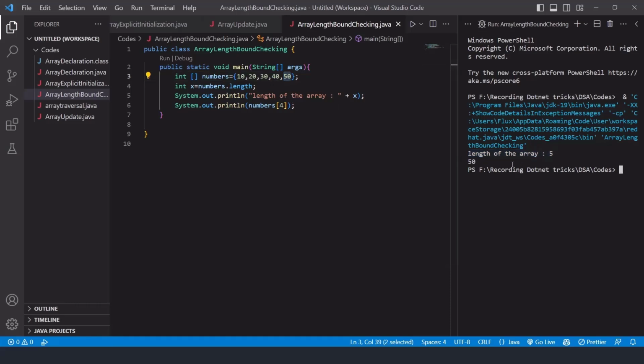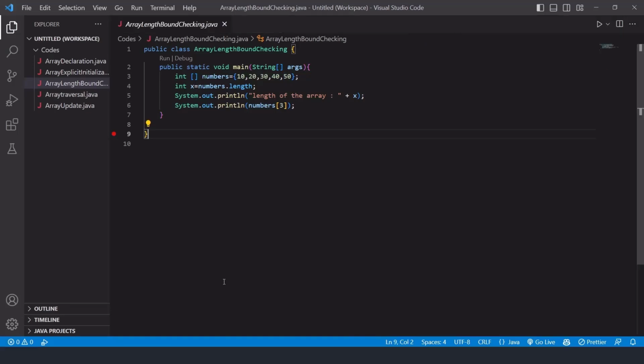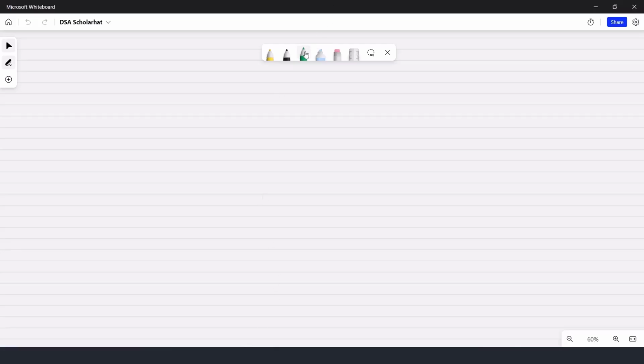We'll move to insertion, deletion and all those things. Now we're going to see how to insert an element in an array. Then we're going to see how to delete an element, how to search an element, and each and everything. So let's jump to the whiteboard and see what I mean to say.